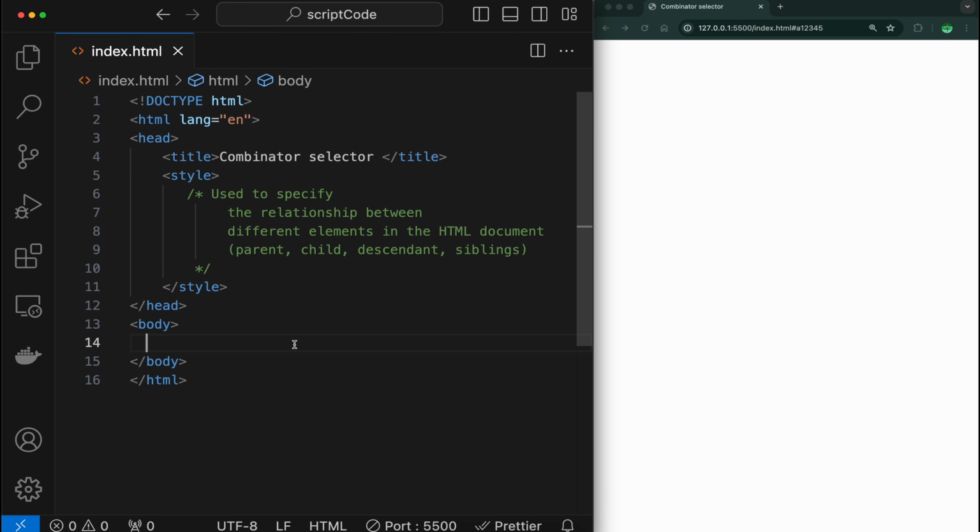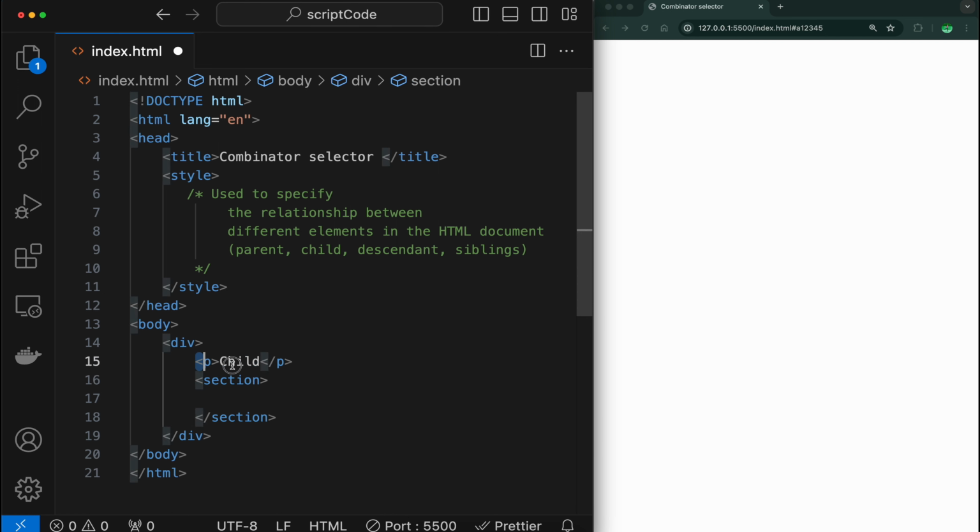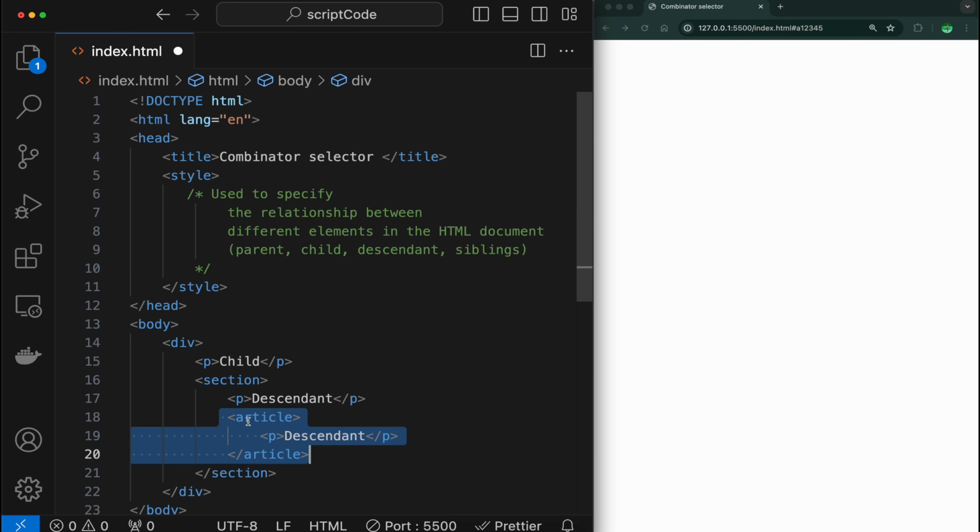Let's have a few elements for the parent-child relationship. First, a div with a p, which is a child of the div. Now add a few siblings for the paragraph. So section is a sibling for the paragraph. Now inside the section we add one more paragraph. So now this paragraph is a descendant of the div. Now add one more article.